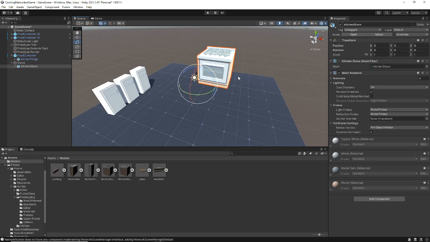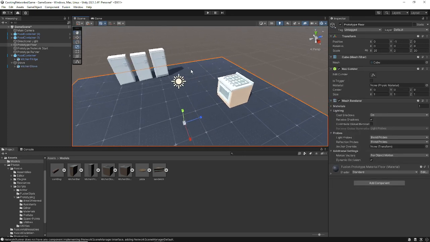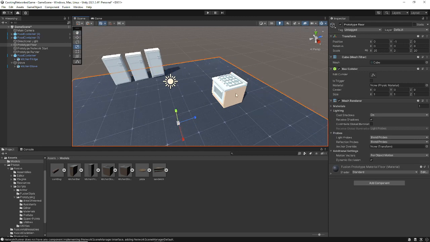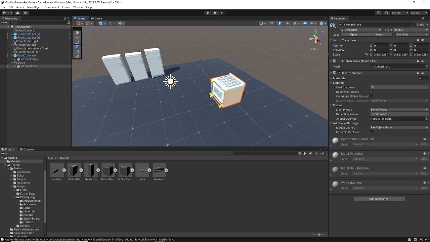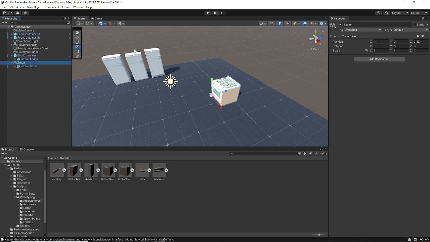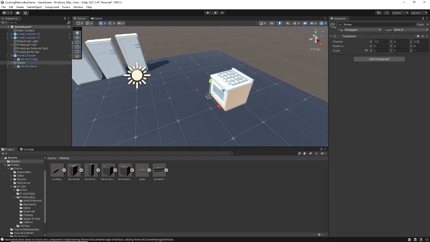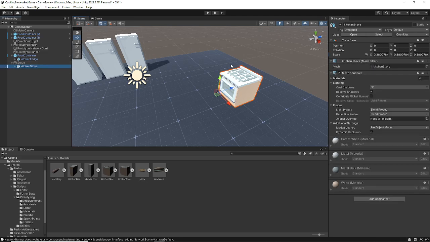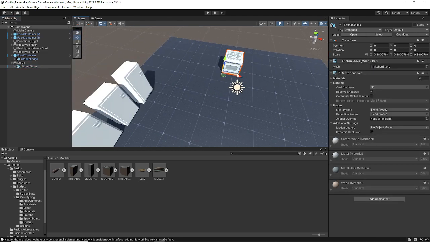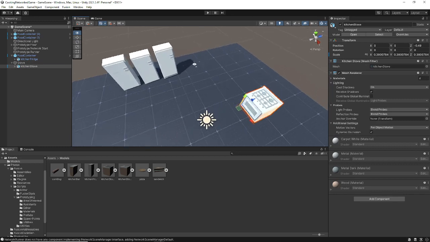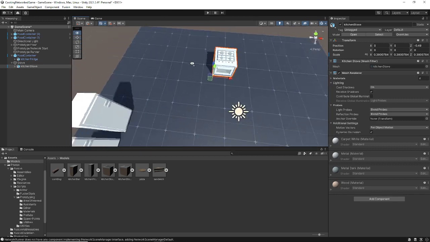And I'm going to scale that sucker down until it makes more sense for our game. Even that's a little bit large. So make sure you're scaling down the model and not the container. So the container should still be 1, 1, 1 for its scale, but the model itself should be lower than 1. So there's my stove. I think it's going to be fine for now.